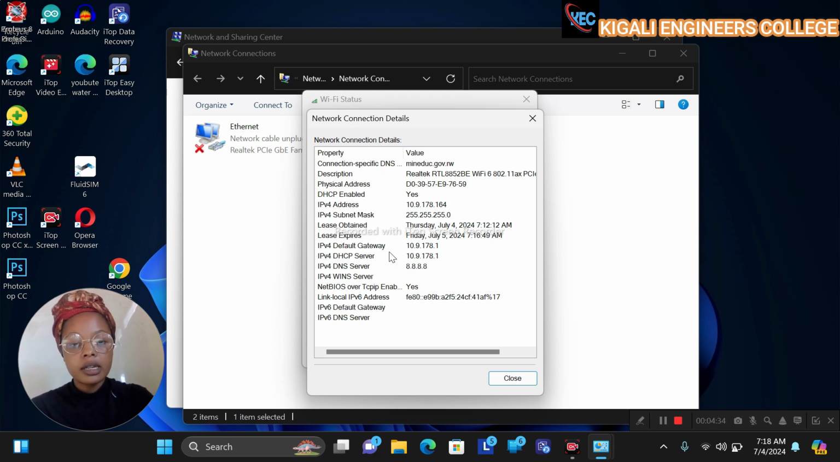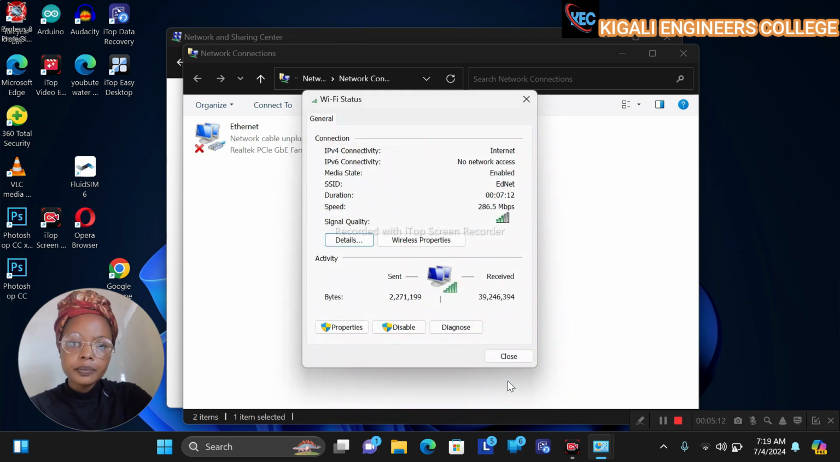And then this gateway is like an interface your data will pass through in order to reach another network. Then this DNS server, also an IPv4 DHCP server, NetBIOS, and other information you need. And then this is all the information about our network, our Wi-Fi.